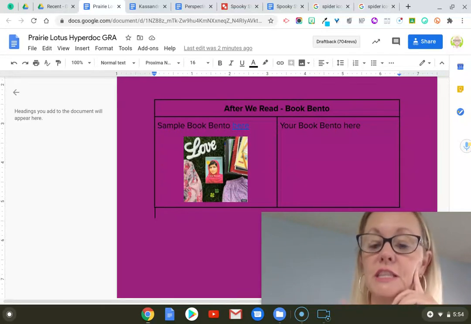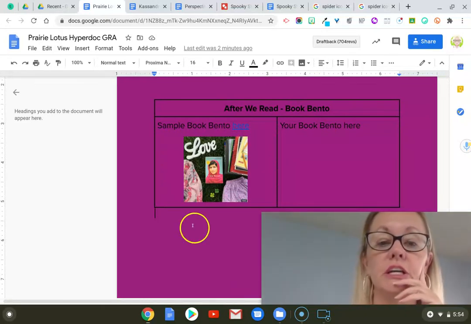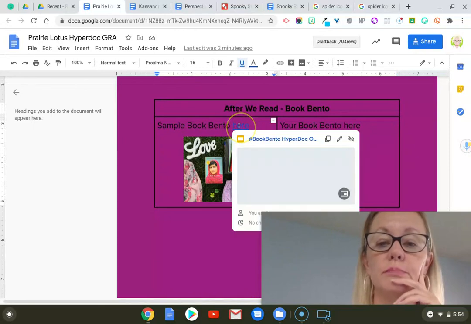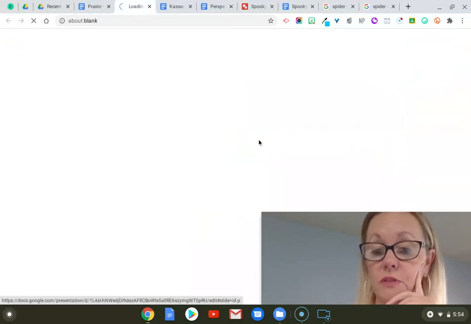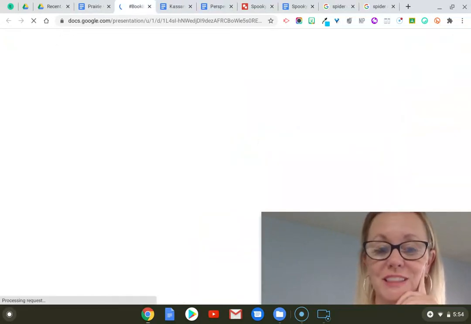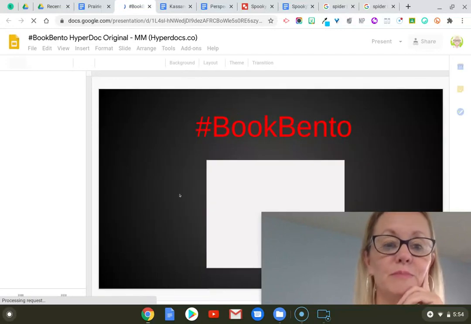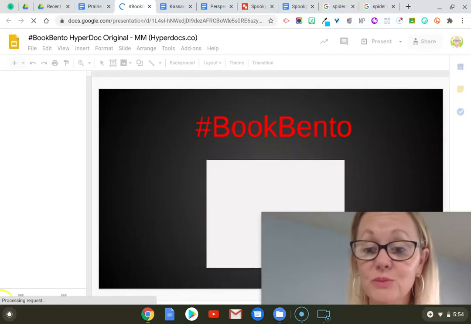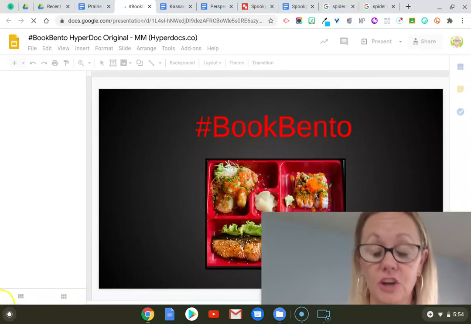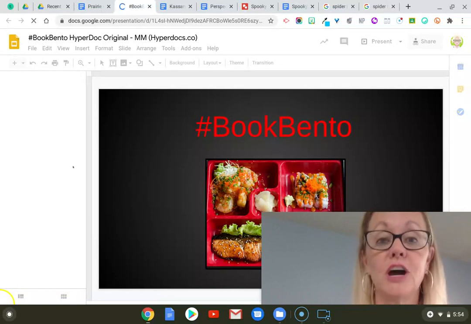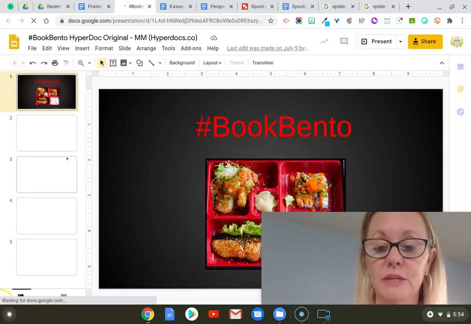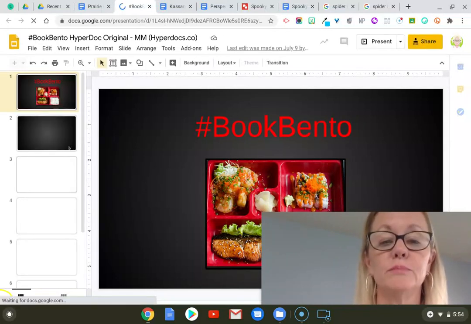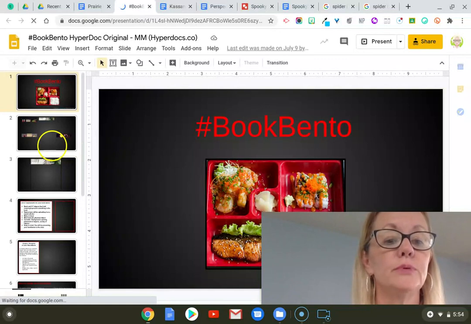Then when we're finished, that's when we're going to do a creation. So the creation that we're going to do on this one is a book bento. If you guys follow the Hyperdoc girls, one of the girls made this one. And the book bento, I didn't recreate the wheel. I just used their document, their Hyperdoc for us to look at, to be inspired by, and then we're going to make our own book bento.